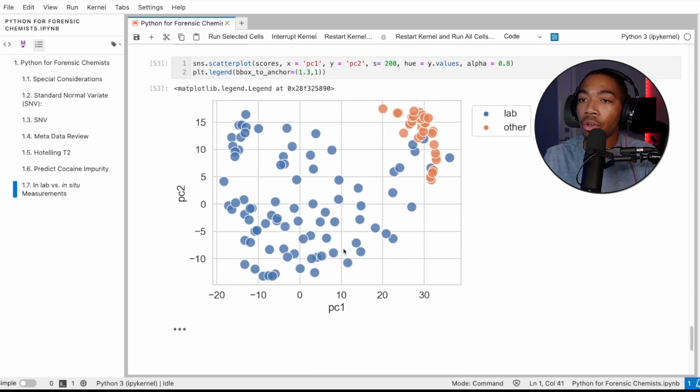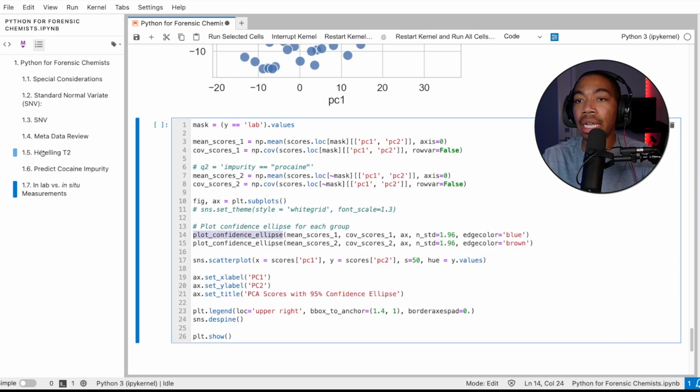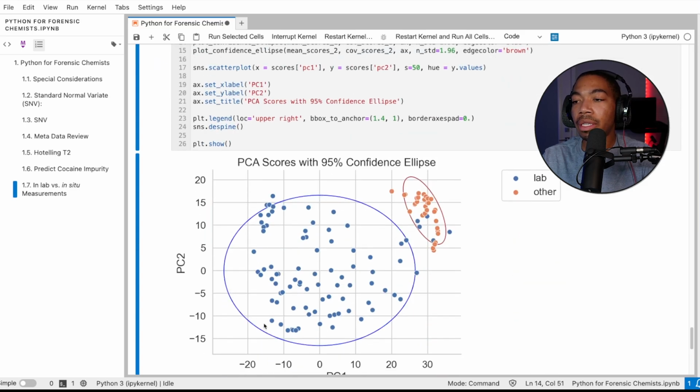However, one thing that's more notable as we think about how we handle in situ versus in-lab data, the data sets don't overlap particularly well. And there are ways that we can actually measure this distance between the centroid of our lab data versus the centroid of our, in this case, the SCiO instrument. And so one other thing we want to do is go back and actually apply our Hotelling's T-squared. So that was what we did in part 1.5. And we're using the same plot confidence ellipse. Again, we cover that in this video here. And we can see, based on our 95% confidence ellipse, that these truly are different pieces of data.